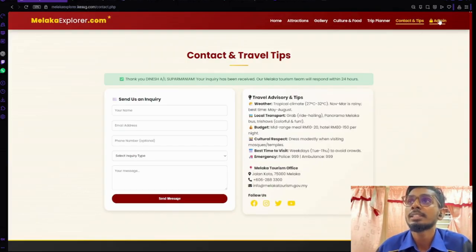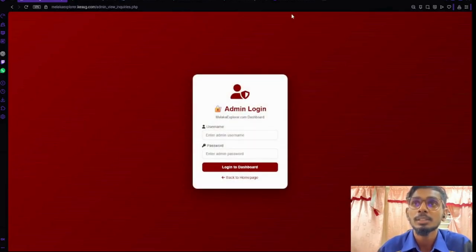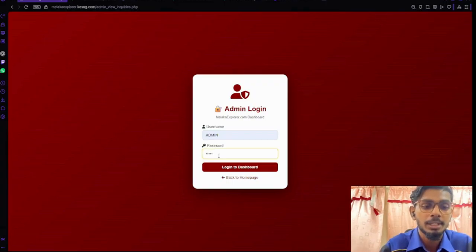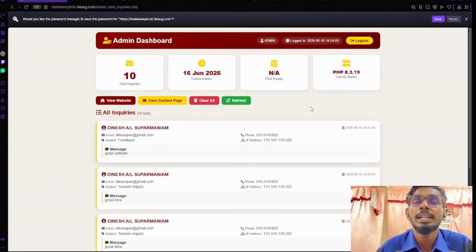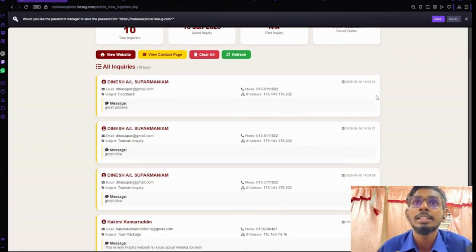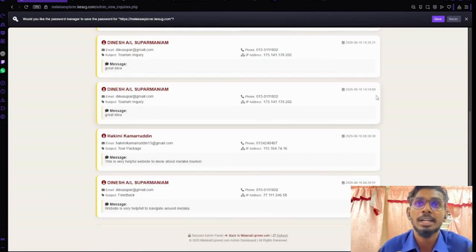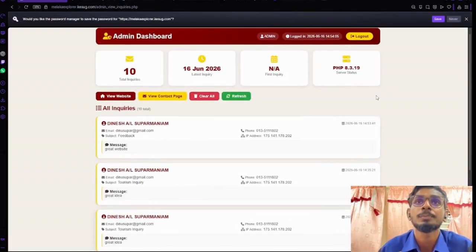The final part is the access for the admin. So here is the admin dashboard. The username should be admin and the password will be admin123. When the admin logs into the dashboard, the admin can see all the responses from the inquiry form from the tourists.